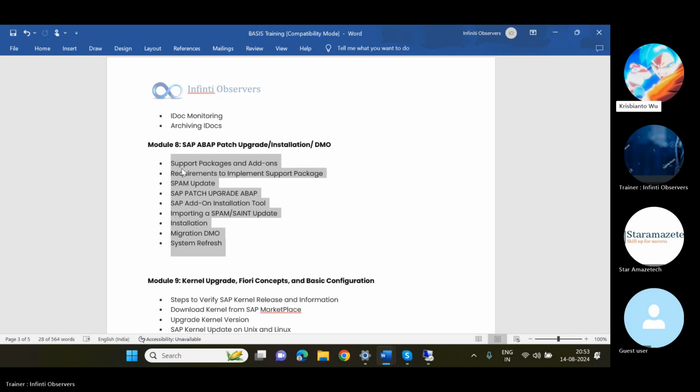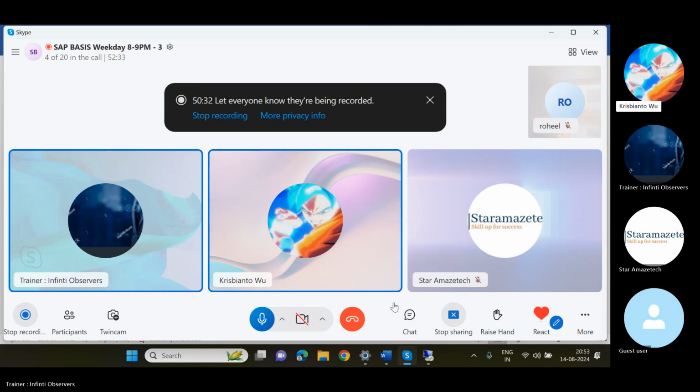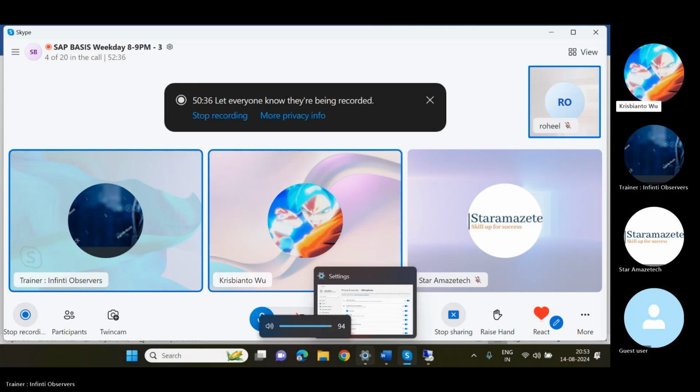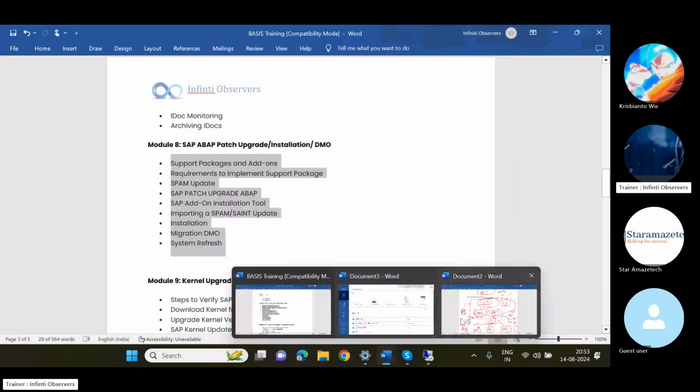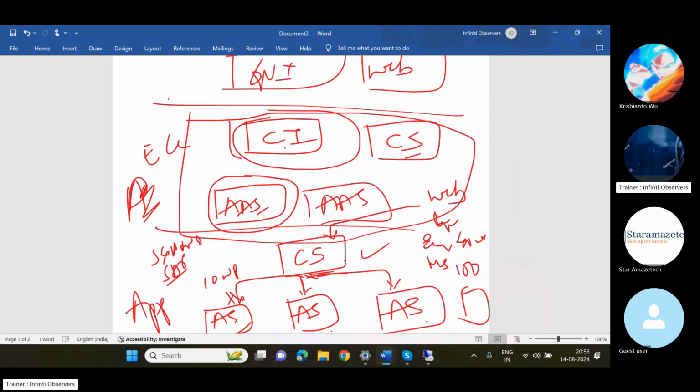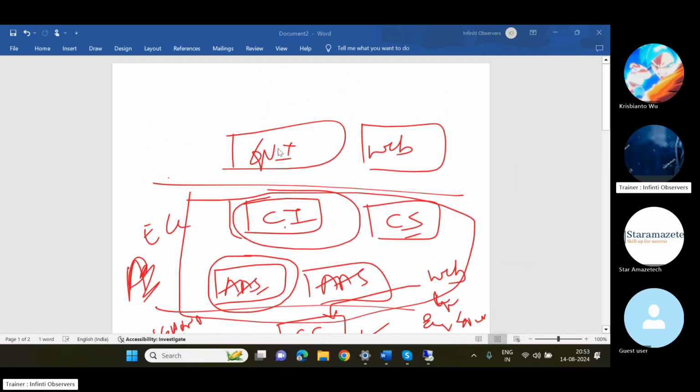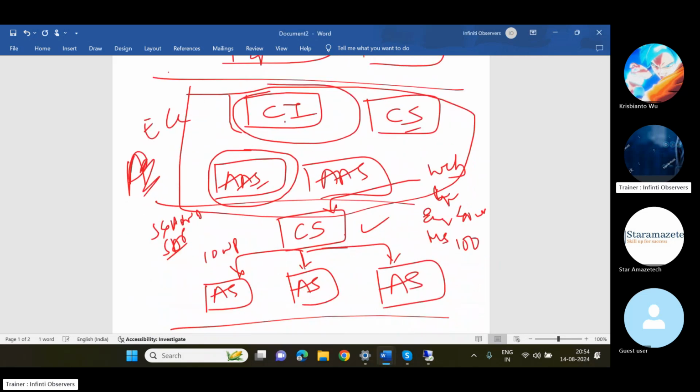Sir, for CS, let's say we want to have high availability. If we install two CS, how will they work? Okay, so you went a bit deeper, so I think it's too early to talk about the concept of HA and DR. But I'll just give an overview picture of what exactly it means.